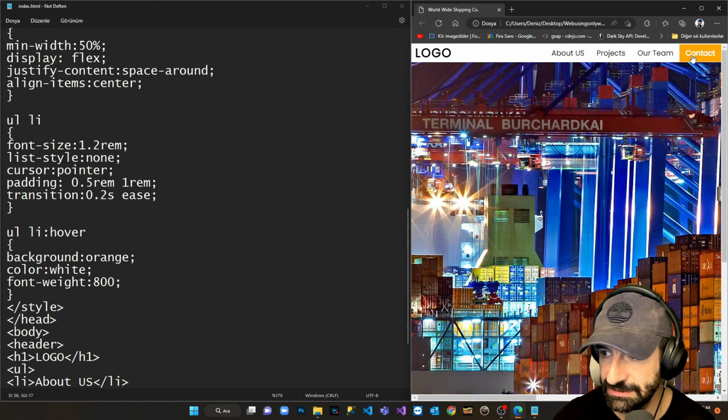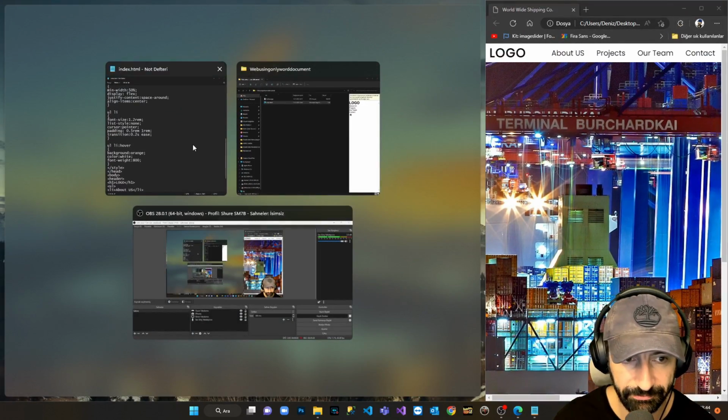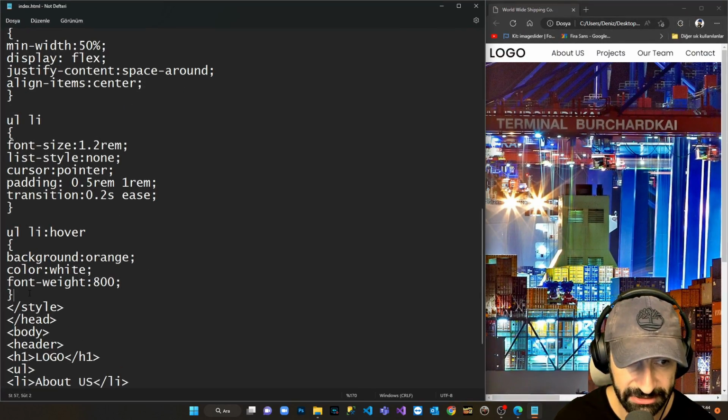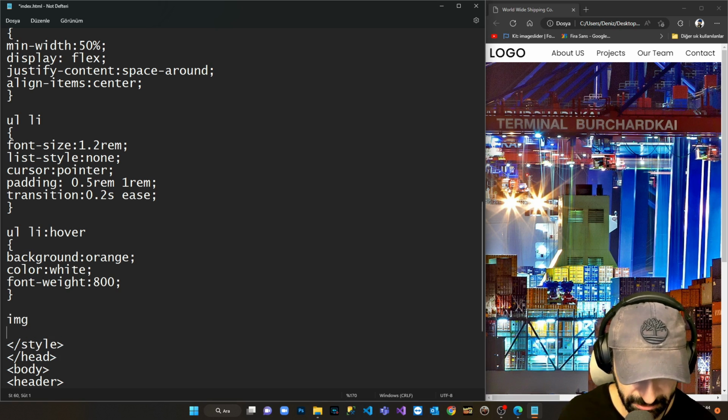Okay, we've got a nice transition, right? It looks nice. That's great. We are moving to the next step, which is styling the image. Okay, style our image.